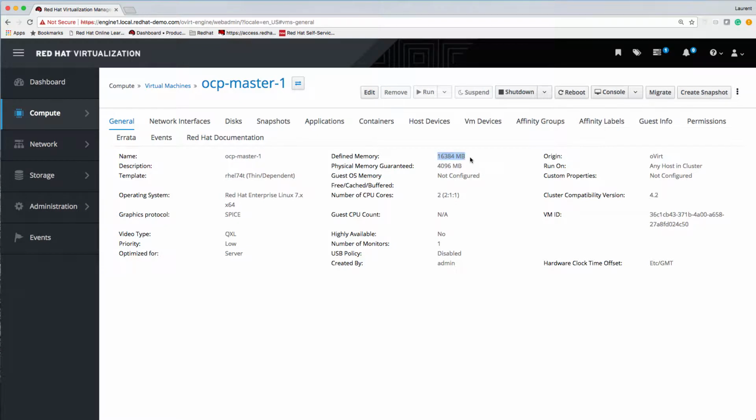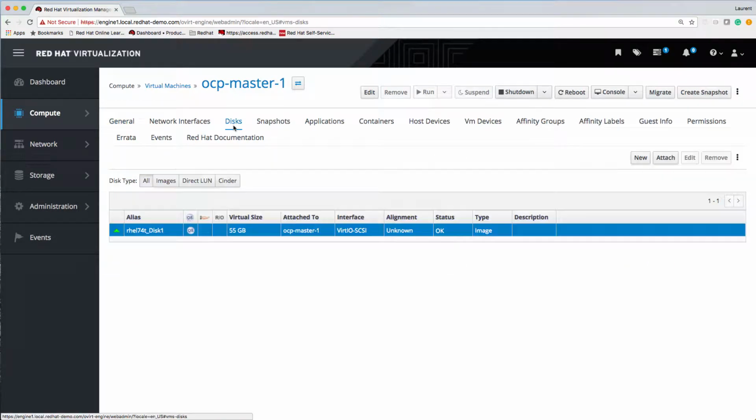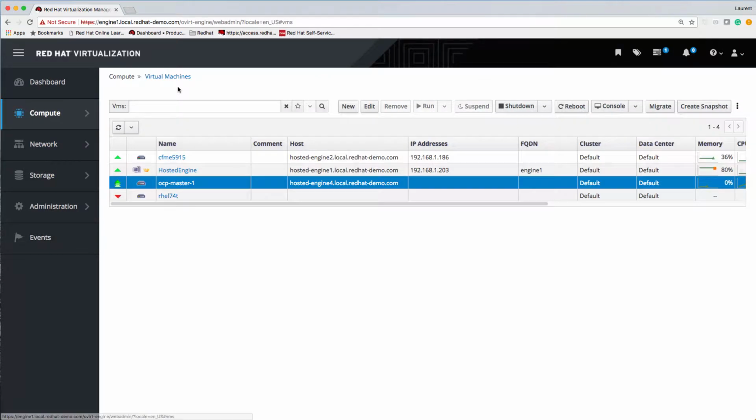We need here 16 GB of memory. We're also going to add a second disk. We currently only have the root disk. The second disk is going to be needed for the Docker volume. That master is going to get a DHCP address and also a pre-populated DNS name.